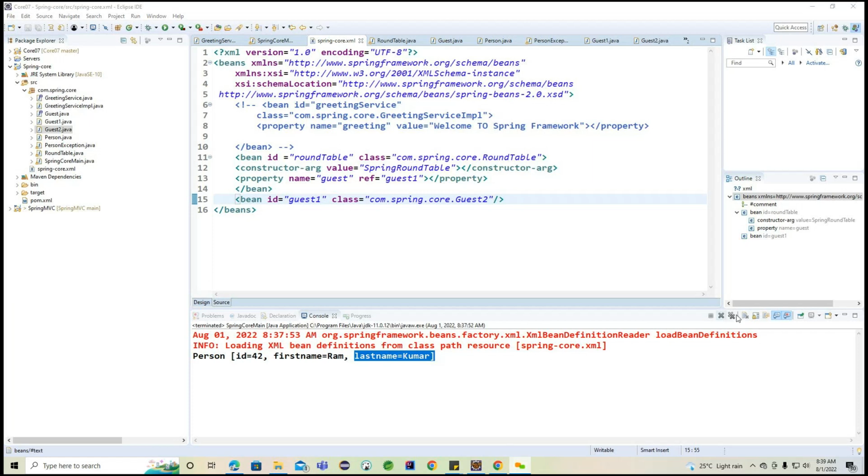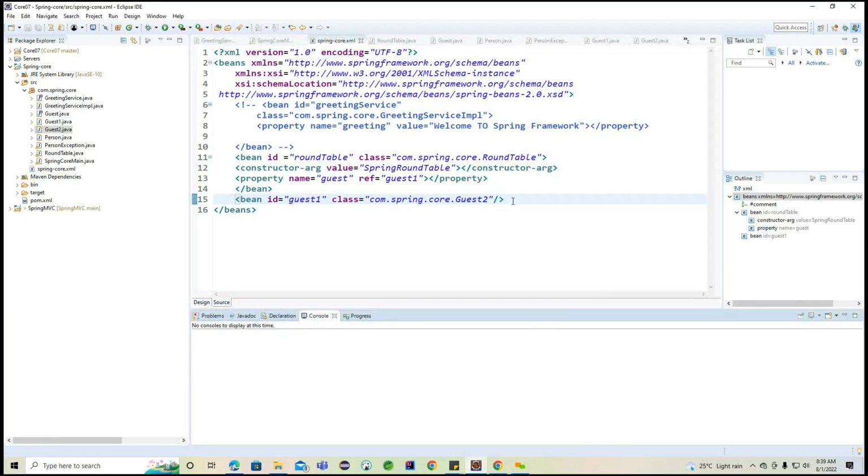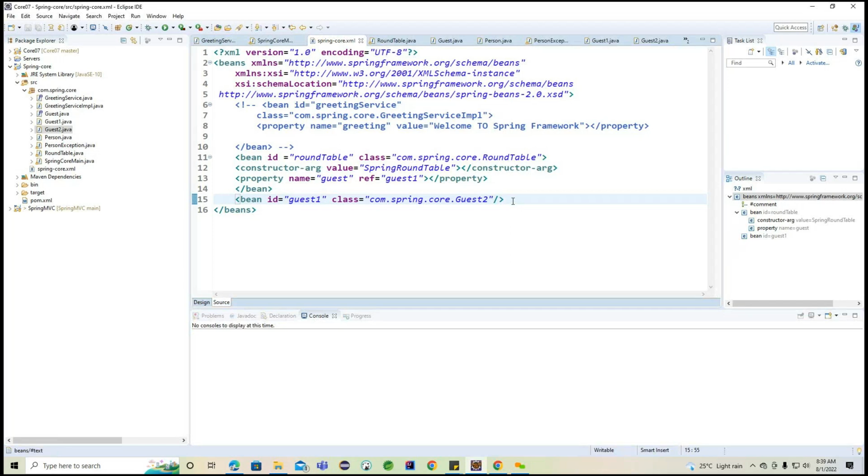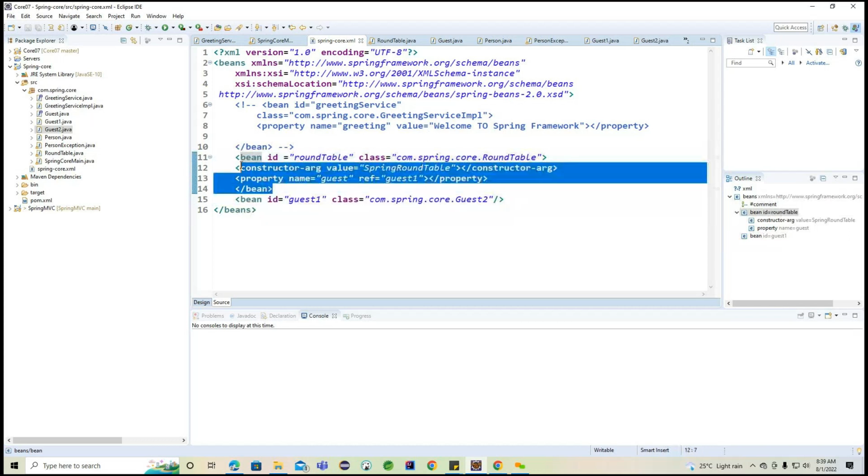So along with this modification, we are not going to do any changes here. Any questions? Sir, how many objects are created here? 2 objects. You can see this is one bean tag we are creating, and this is another bean tag. So this particular bean tag is closed here. This is one tag.